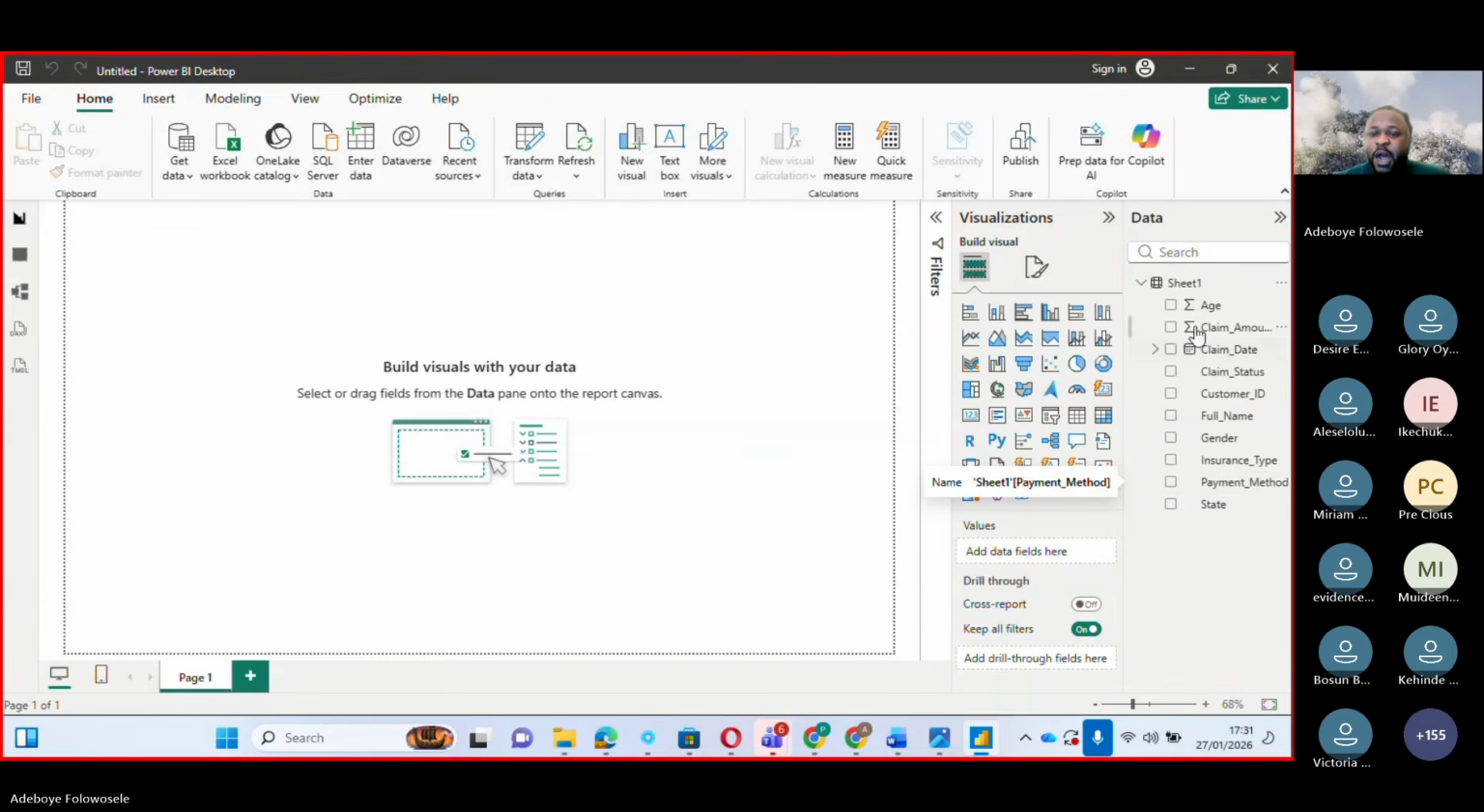Now, I want you to note something: the columns here have different icons. When you look at age, age has a summation icon. What it means is that age is in the form of numbers. Claim amount also has a summation icon, so claim amount is also a number. When you look at the claim date, it has the icon of a calendar, so it is in the form of dates.